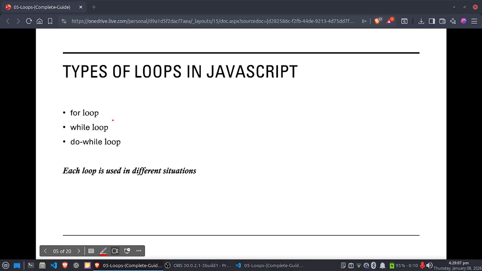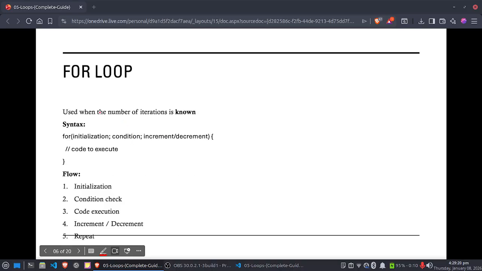So in JavaScript, we mainly use three types of loops: for loop, while loop, and do while loop. All three do the same job, repeating code, but they are used in different situations. Let's first start with the for loop.